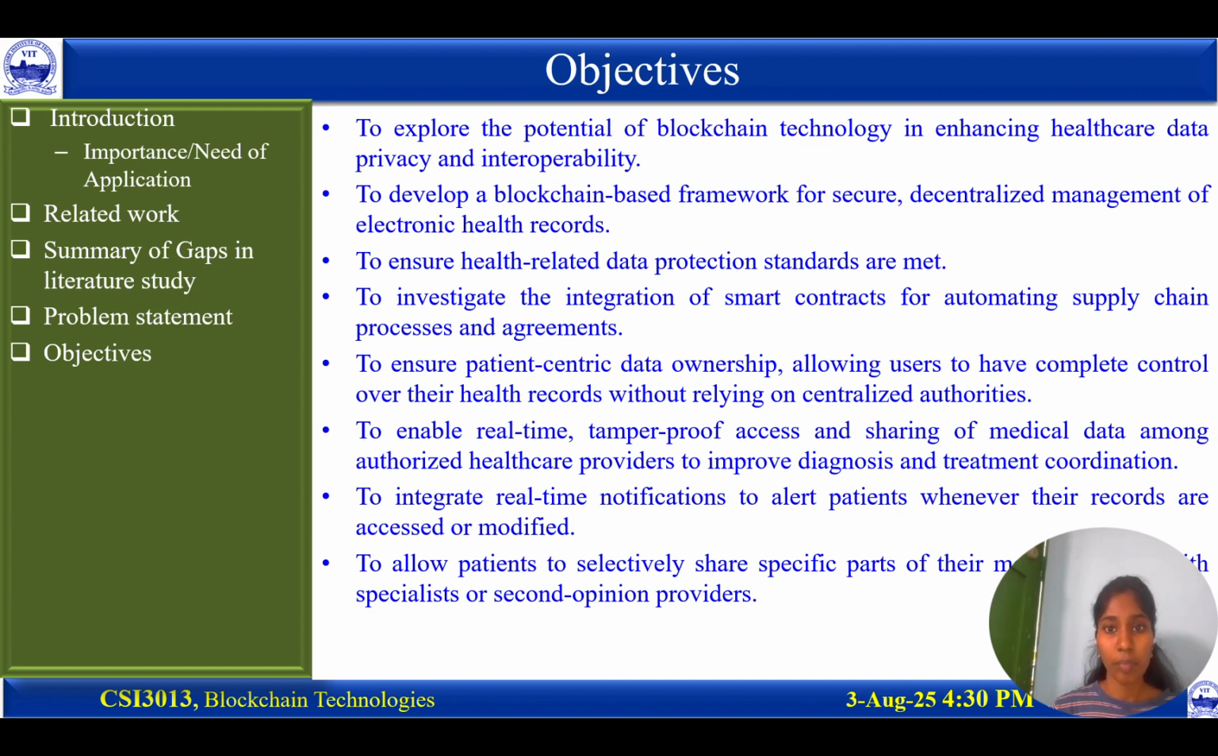Objectives. The main objective of MedVault is to explore the potential of blockchain technology in enhancing healthcare data privacy and interoperability. Our goal is to develop a decentralized, secure framework for managing electronic health records, ensuring compliance with healthcare data protection. The system empowers patients with full control over their health data, allowing selective sharing without relying on centralized authorities. By integrating smart contracts, we aim to automate key processes such as consent management and medical supply chain operations.